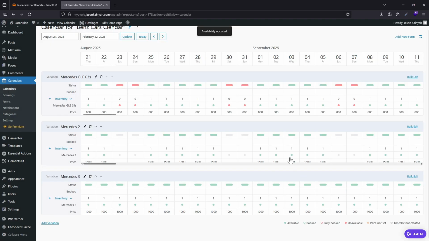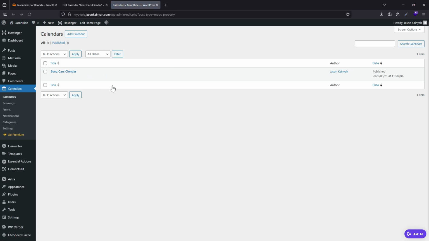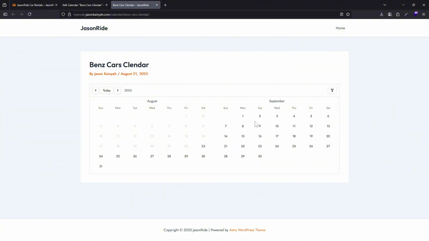Great. So now that we are done with all of this, we can actually view what the calendar looks like, right? So if I click on calendars, I can click on this to view it. Okay, and over here, as you can see, this is our calendar. So you can click on this to filter the cars, the cars that you have. So this is the Benz calendar. So if I click on this, maybe in your case, you can view all the cars that you have listed.